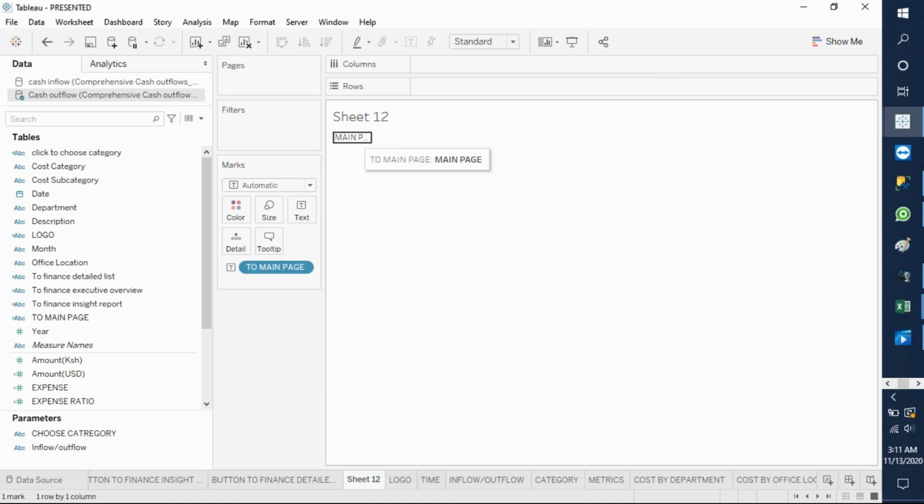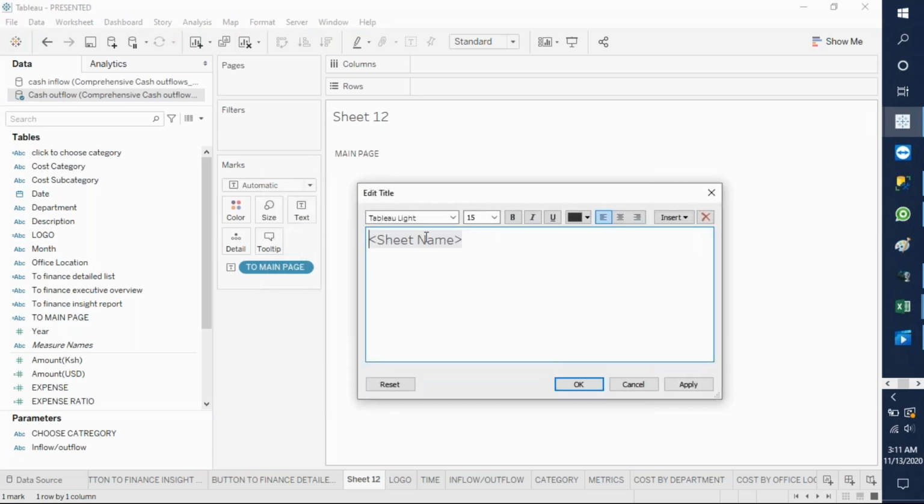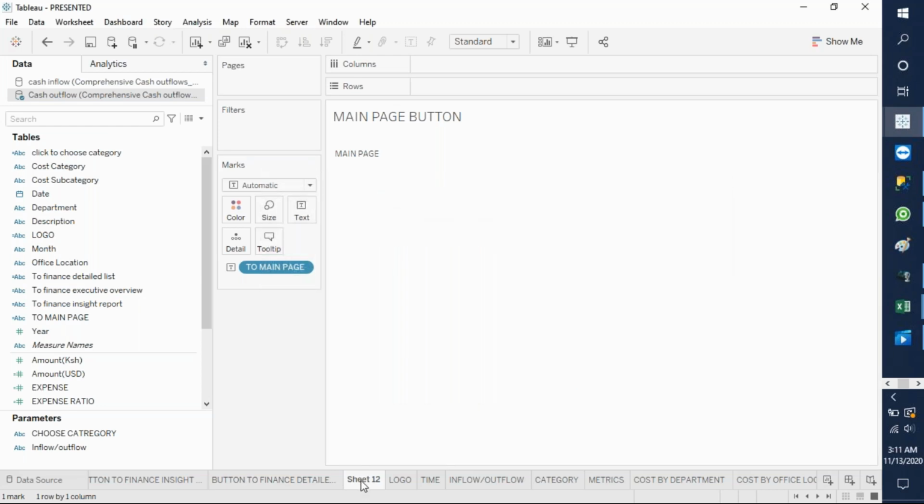Yeah, I think I had made a mistake. We were supposed to drag it to the text. So I'll increase this one to be that way. Then I can rename this one to be main page button. So that's my main page button.